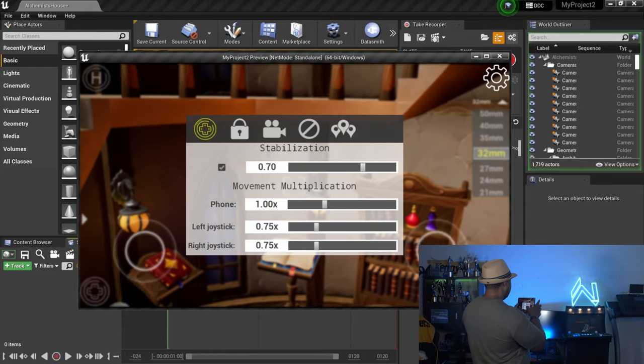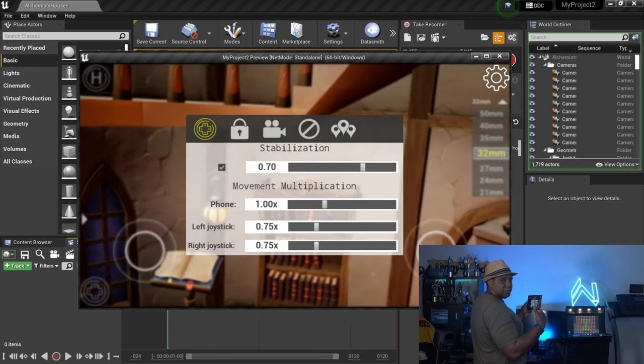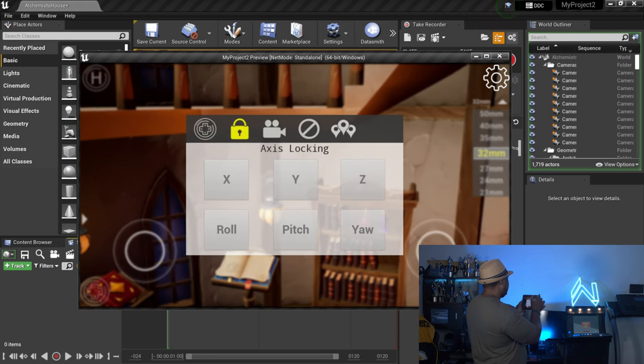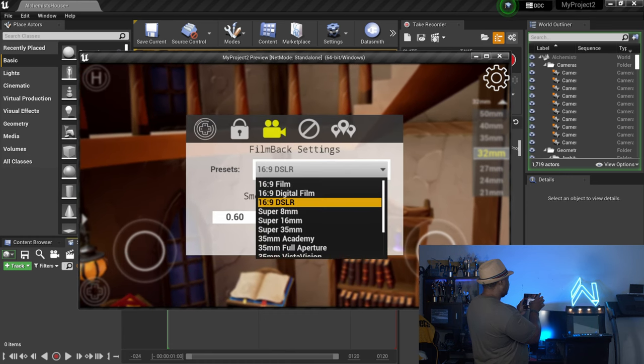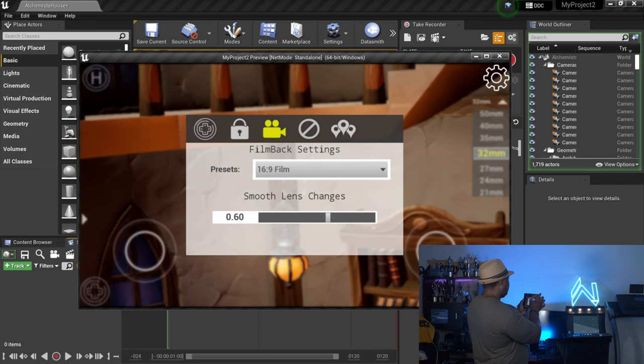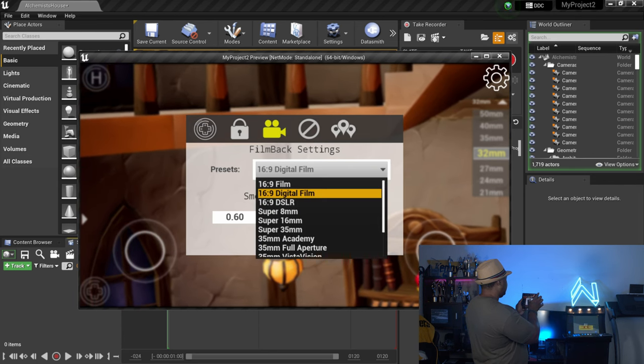So we have stabilization, and you should see everything up on the computer screen. Yep, so everything I'm doing on my phone, you're seeing on the screen as well. So here's some options here. Like we can actually change our camera and everything right here from the phone, which is really, really cool.